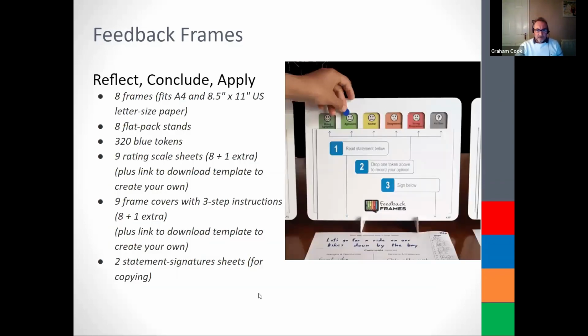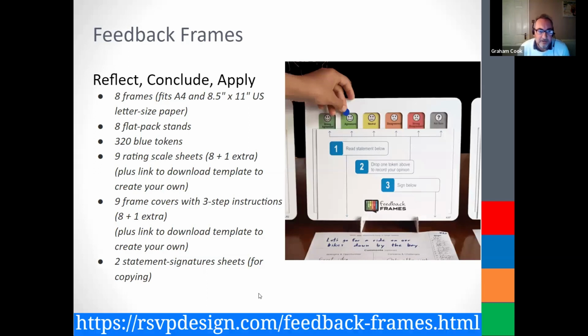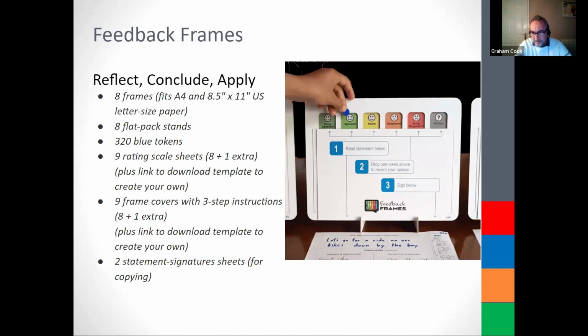Sorry, let me just review what you get. So when you're setting up, that's what it looks like. As I say, you get eight frames which come with their own little stand. You get tokens you can hand out to people, and what you want to know is that everybody voted. You can see maybe in the bottom right of that sheet in front of it, there's a little signature list. So you just sign when you've deposited your token, and then we know we've got the right number of people for the right number of tokens.